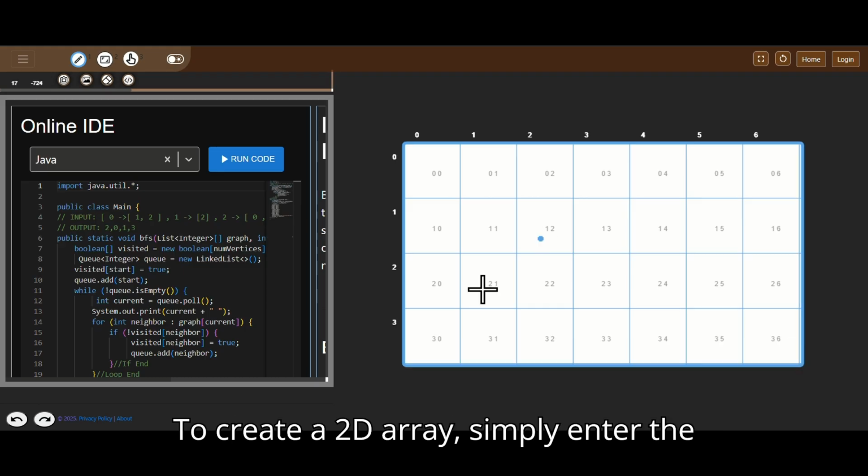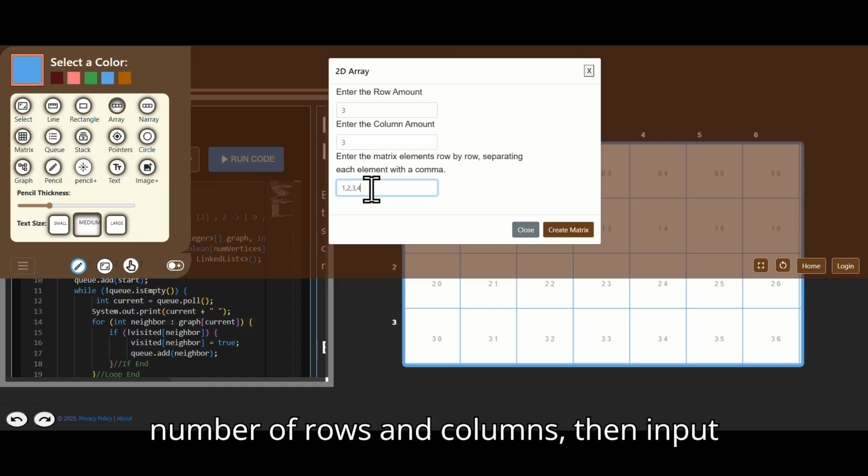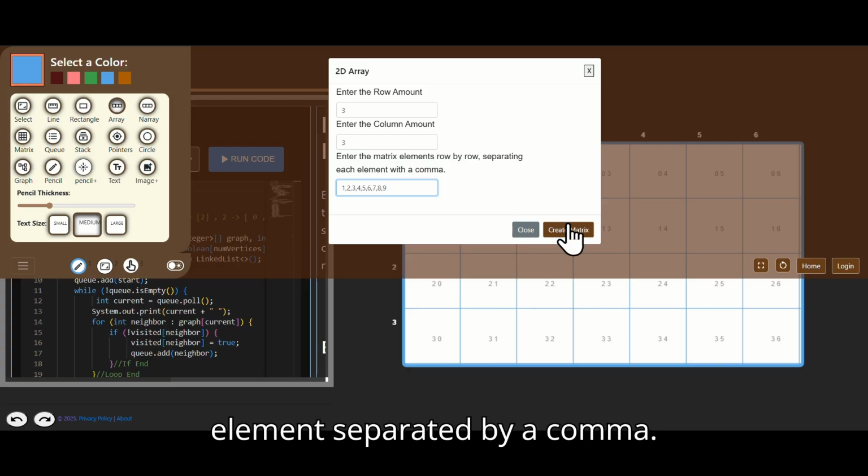To create a 2D array, simply enter the number of rows and columns, then input the matrix elements row by row, with each element separated by a comma.